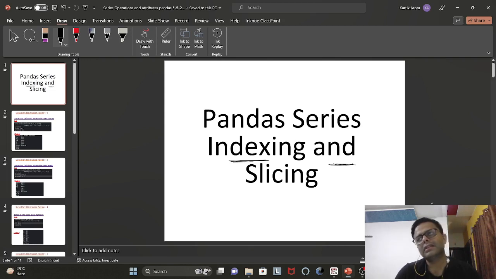So what is a series? As we have discussed, it is like a 1D array, but in this there is an option of label indexing. So how is indexing used to access data? The main utilization of indexing is to access a particular data or a group of data, right? If you have a large data set and you want to slice, meaning you want to take parts of the data, you can use slicing, and indexing is used to get a particular data. So this is the use of indexing and slicing actually.